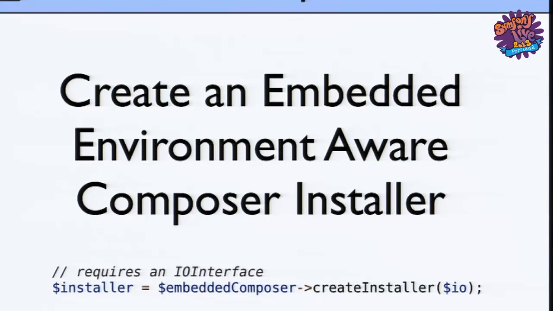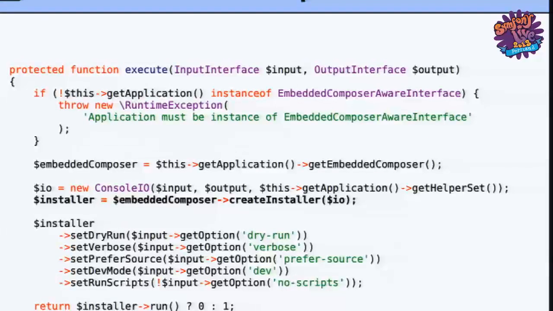If you call the run command on this with the proper additional values set, it will install exactly what it needs to, where it needs to, regardless of whether you are in an embedded environment or not. It handles all cases. So this is a quick example of what the Composer install command looks like.